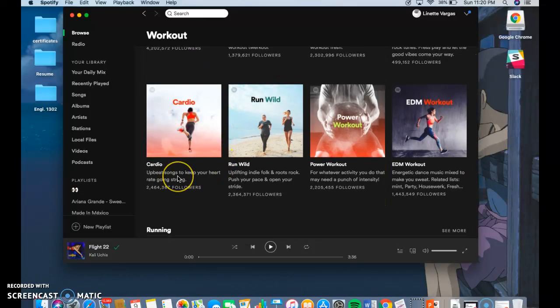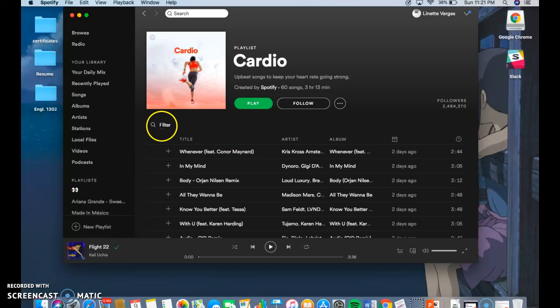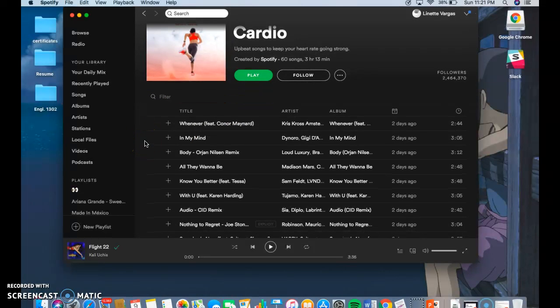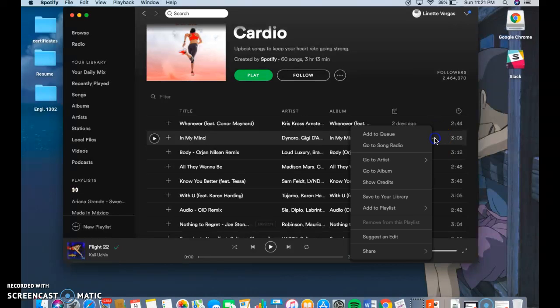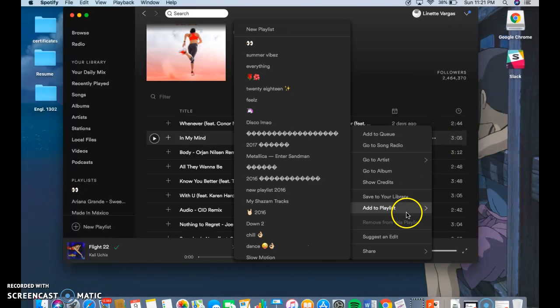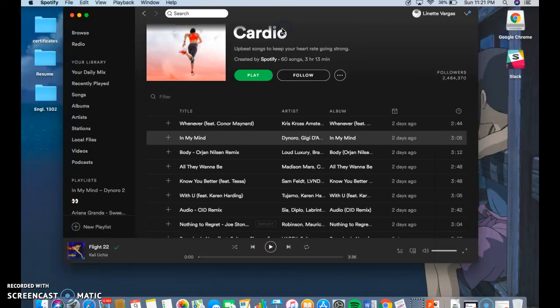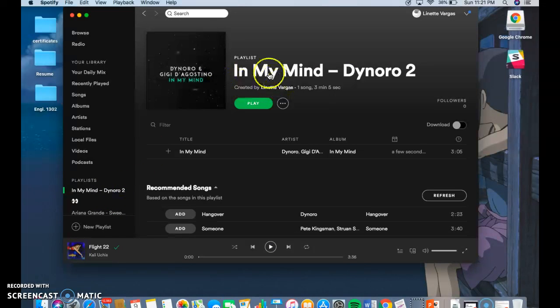So let's say that I want to make a playlist for whenever I want to do some cardio at the gym. So first thing is to go on this little thing that says more and you just click on it and you go down to add to playlist and you have to make a new playlist. So the new playlist will be right here. It's gonna be named after the first song that was added.